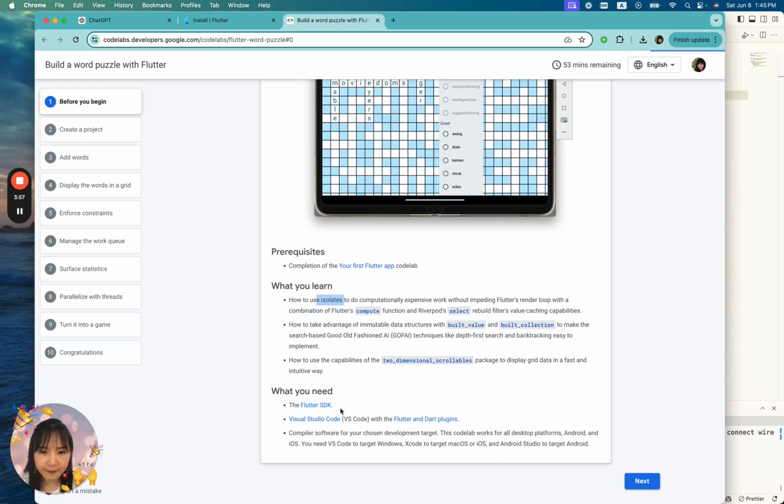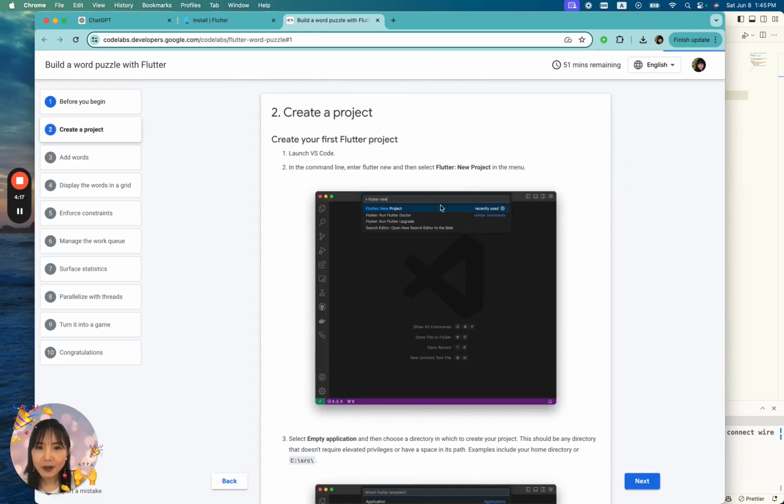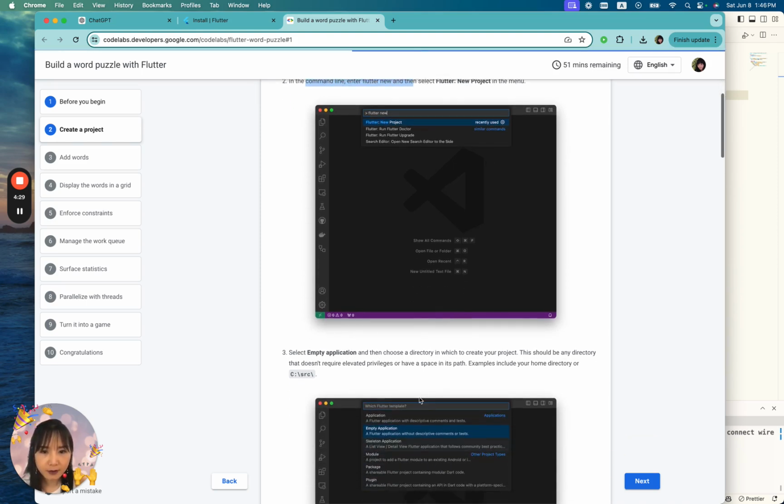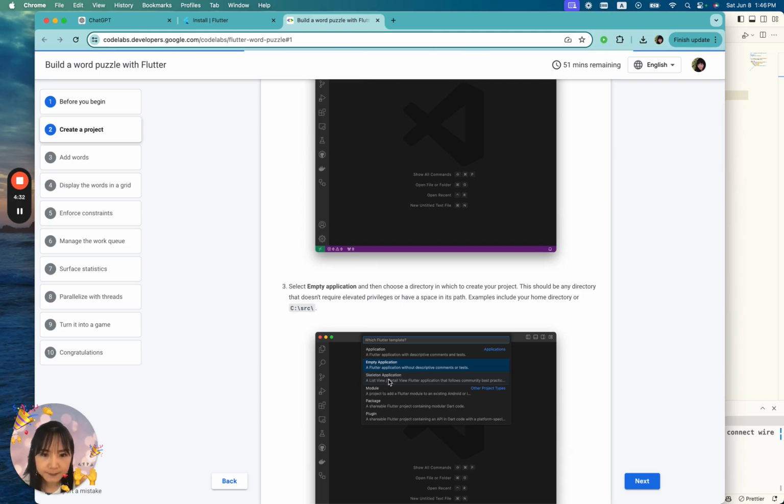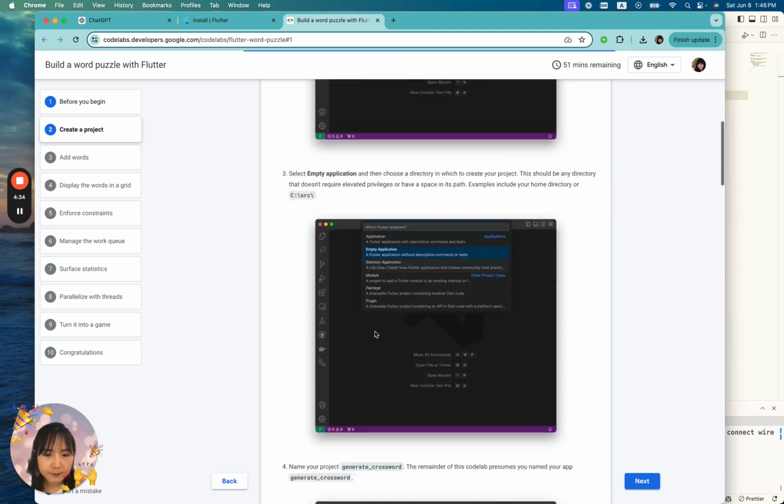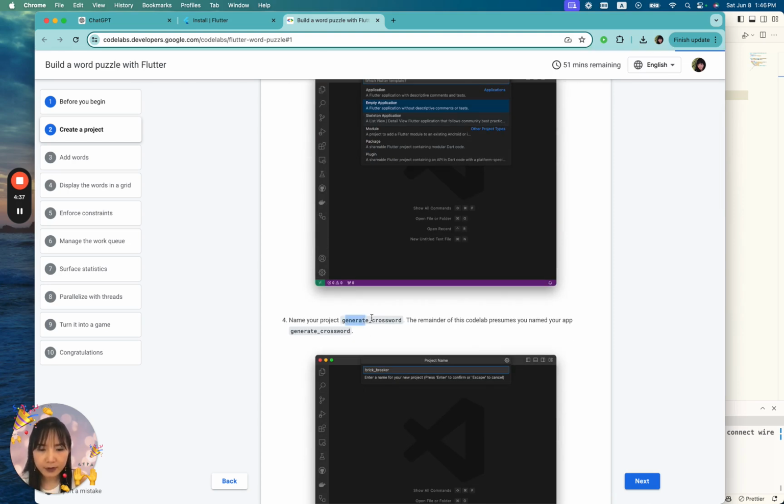What you will need: the Flutter SDK and VS Code with the Flutter and Dart plugins. Okay, that's straightforward. If you don't have Flutter, maybe in the next video I will show you. Let's click next. Create a project. Launch VS Code. In the command line, enter Flutter new, select Flutter new project, and select empty application. And then name your project generate_crossword.